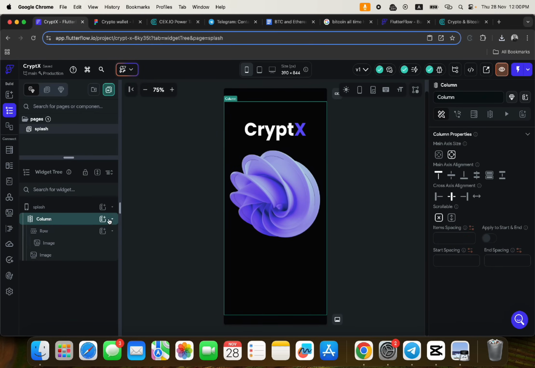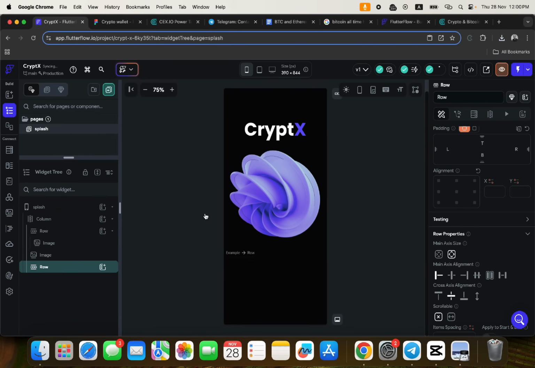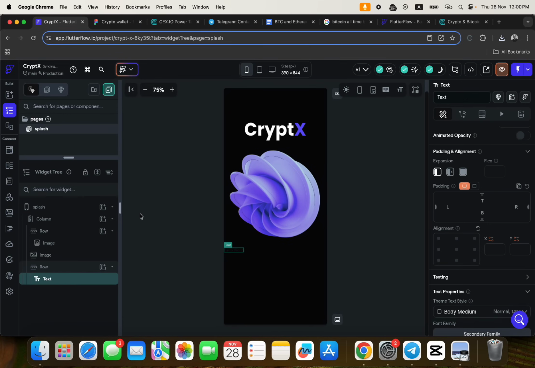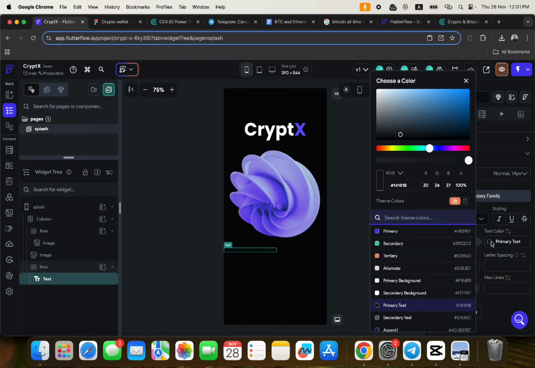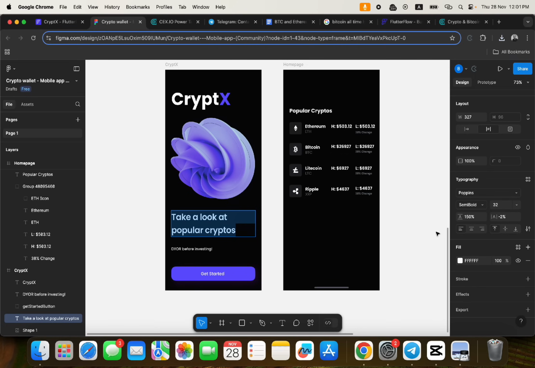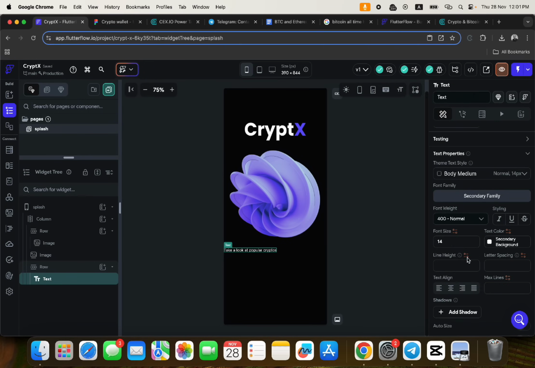I'm gonna click on the column, click on add a child to the column, add a row. In the row I'm gonna add another text. All right, that text is actually black, that's why I can't see it, but I'm gonna paste the contents now. Then I'll go ahead and change the text color to white. All right, then I will just come over here and look at the font size. It says here 32, and it's semi bold. So I'm going to come back here to FlutterFlow, and I'm just going to change this to semi bold, and I think it said 32, right? Yeah, so let's just check it again.